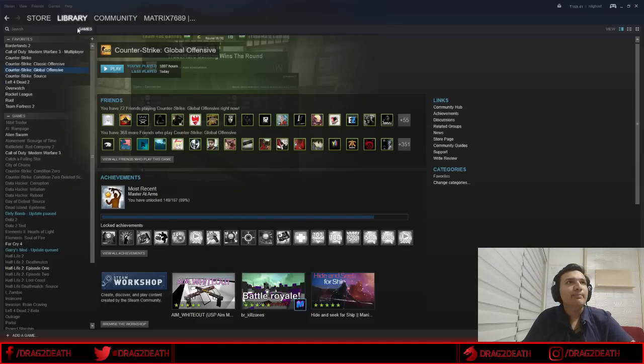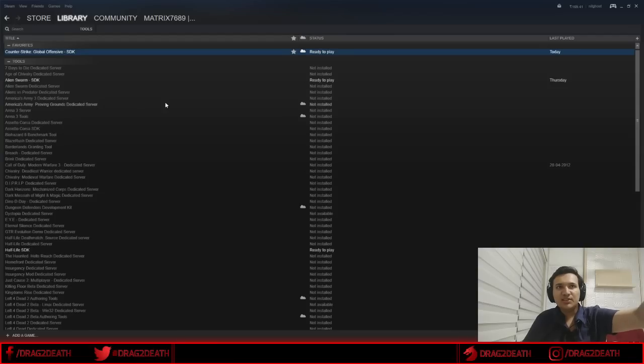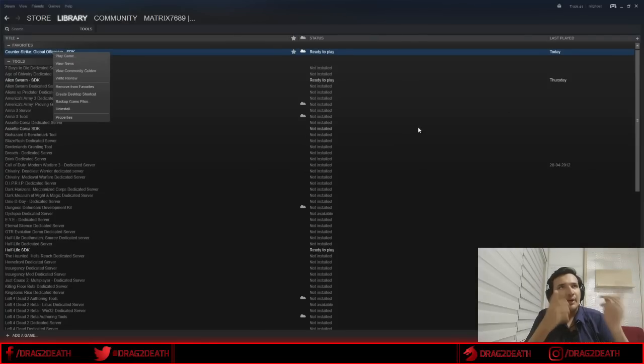It's very simple. This is your Steam overlay right now. You just go under Library, where there's Games. When you go to Games, you can click on Tools. Under Tools, there are a lot of different tools, but we just want to deal with one right now: the Counter-Strike Global Offensive SDK. You'll have to install the tool, and yes, you have to own Counter-Strike Global Offensive and install the game, because those are the base game files that you require for the tool.